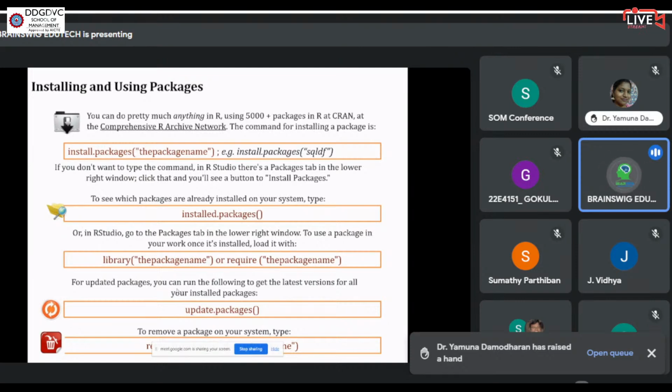We can install packages by using this function: install.packages, open and close parenthesis. We need to keep the package name in double quotes. For example, install.packages("sqldf"). sqldf is a package name. Whichever package you want to install, you can provide its name. This is the way we can install new packages. And if you want to see the already installed packages, we can use installed.packages, which helps to see the already installed packages.